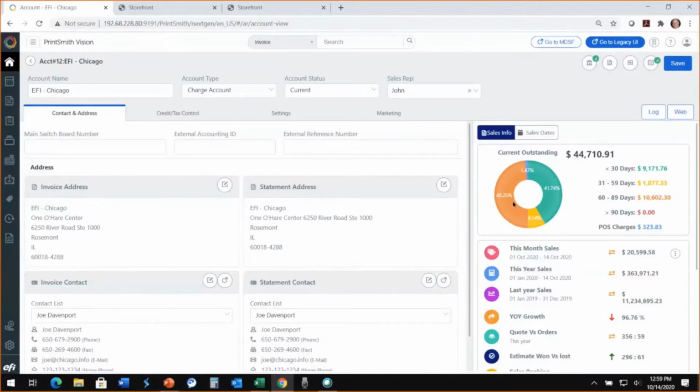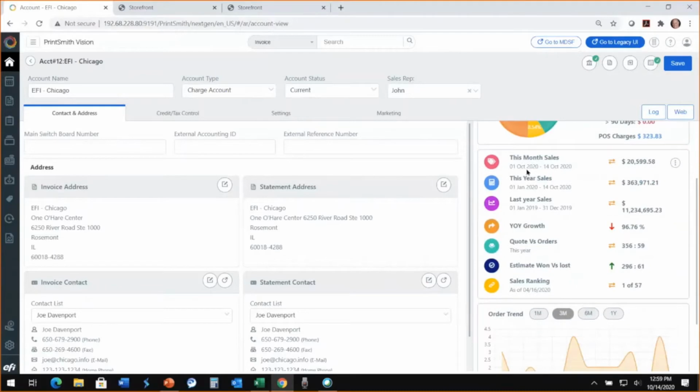Over here on the right-hand side, critical information, they owe you money. Current, what's 30 and 60 and 90. That's the grand total. And then obviously you can click on the money wheel if you want to drill down and see all the different invoices. Another nice feature is we're tracking their sales this month versus this year. How did they do last year? What's their year-over-year growth? The ratio of how many quotes you write up versus how many orders you write up. Another nice feature is how many estimates have been won versus set to loss. We'll also rank the customer so you can see exactly who you're dealing with.